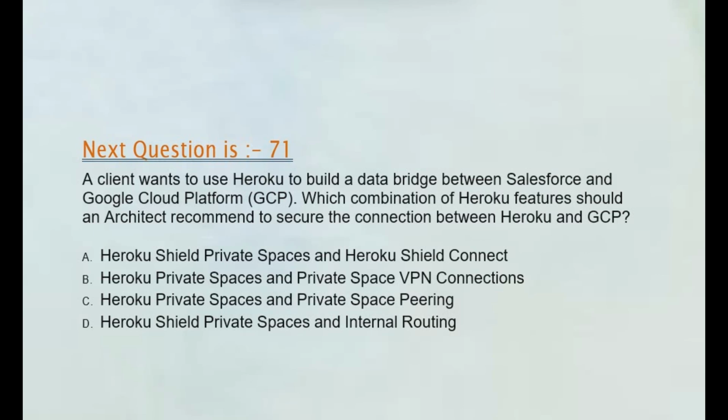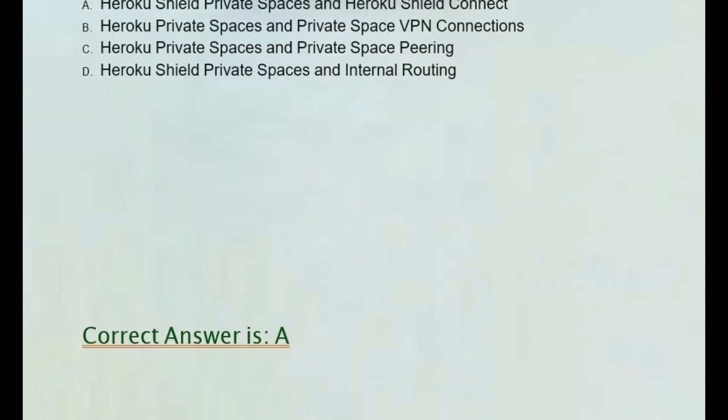Option A. Heroku Sealed Private Spaces and Heroku Sealed Connect. Option B. Heroku Private Spaces and Private Space VPN connections. Option C. Heroku Private Spaces and Private Space Peering. Option D. Heroku Sealed Private Spaces and Internal Routing. Correct answer is option A.